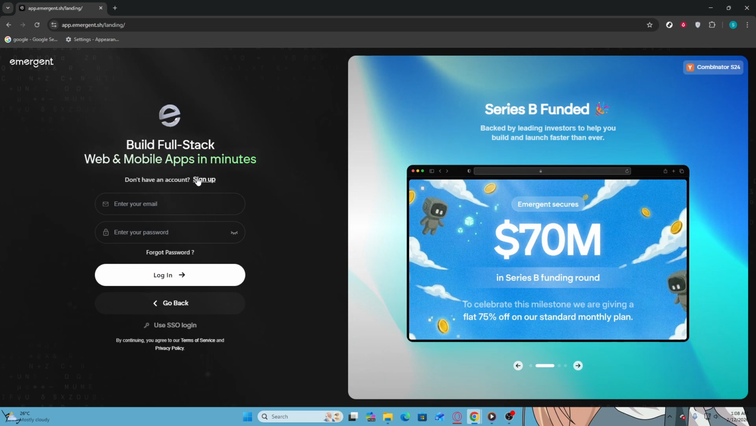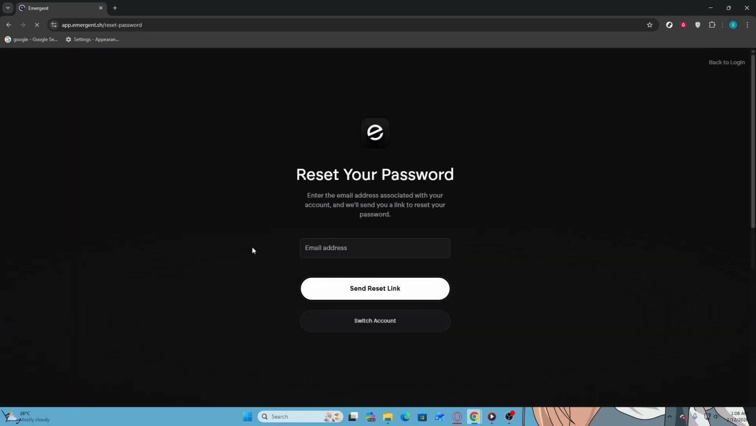If you are already signed in, you may need to log out first to access the password reset option. Once you are on the Sign In page, find and click on the Forgot Password link. This link is specifically designed to help users who need to reset their passwords. After clicking the link, you will be redirected to a new page.